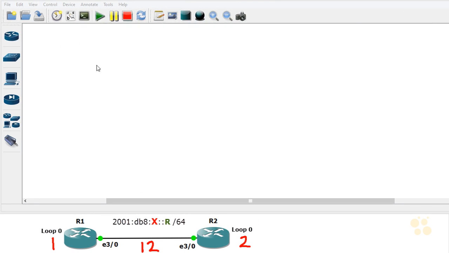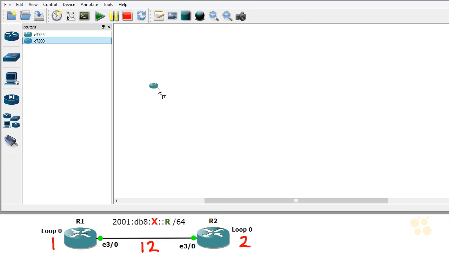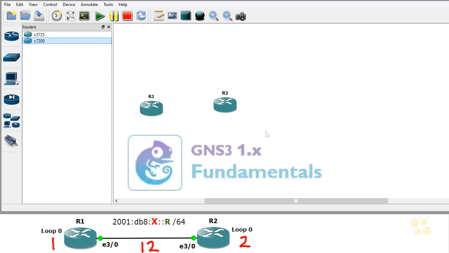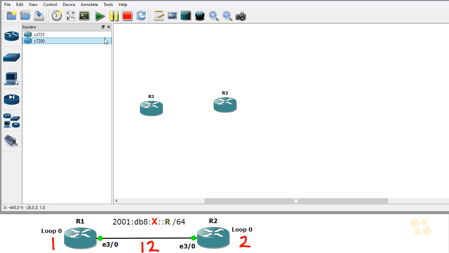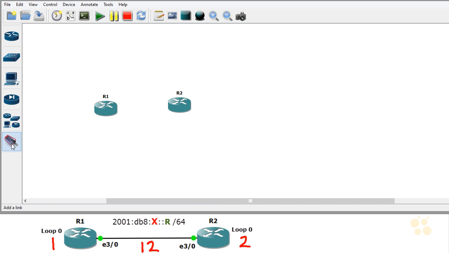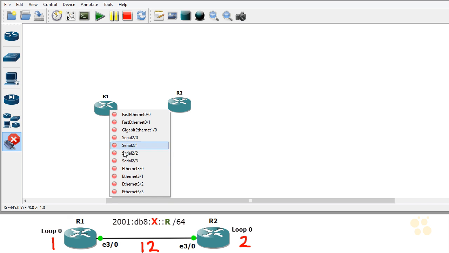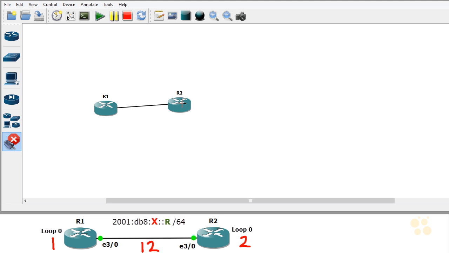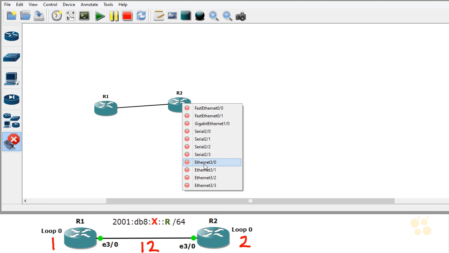Let's bring out a couple of routers. I'm going to bring out a 7200 series for R1 and a 7200 series for R2. And if you need a refresher on the basics of GNS3, please check out our GNS3 1.x fundamentals course. Next, we're going to link them together by using the connector tool, or the link tool, right here. And we'll go from R1's Ethernet 3/0 over to R2's Ethernet 3/0.